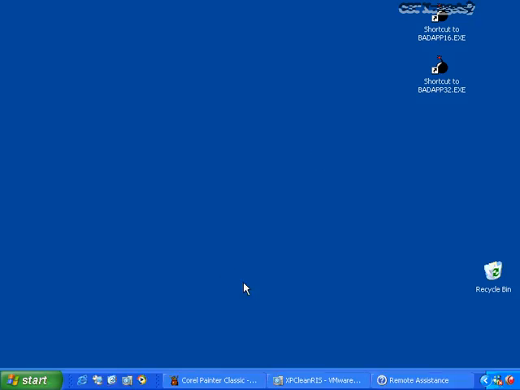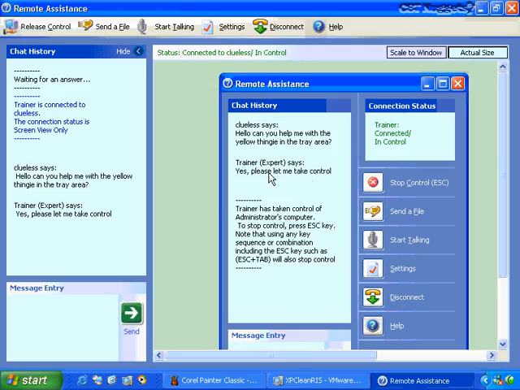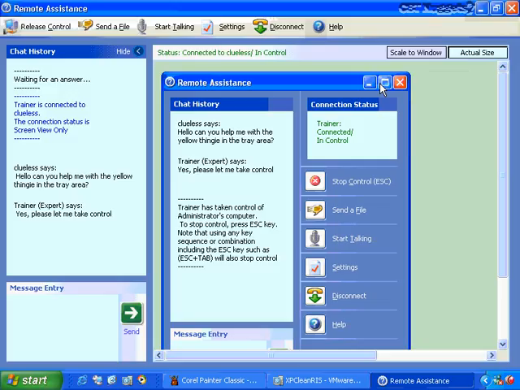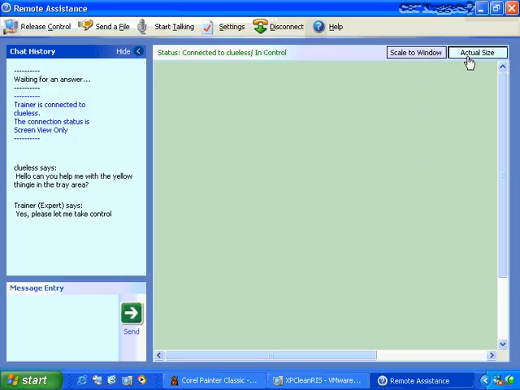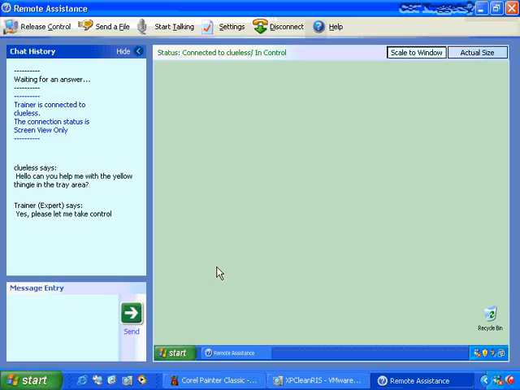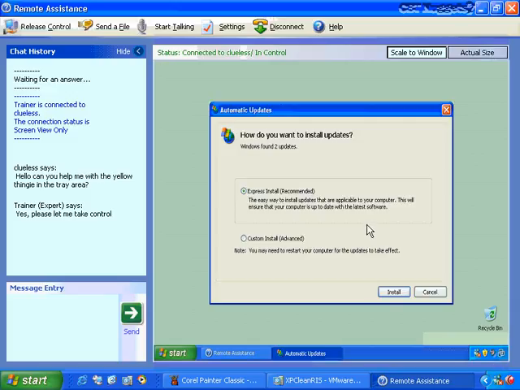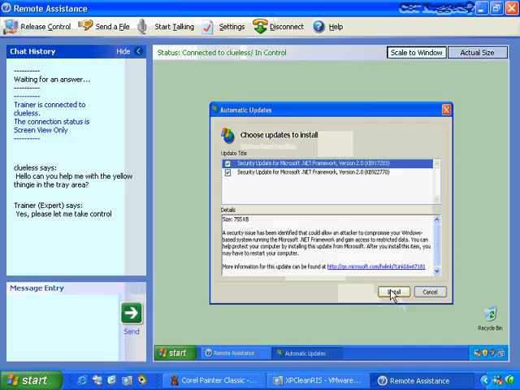I'm on the blue computer. I'm in my remote assistant session right here. And I am now able to connect and control that user's computer here. I can go to actual size, or I can scale the window if I want to make it so that I can see the whole thing in there. And they were concerned about this updates thing down here. So now I can click on this, and I can tell them, hey, this is what we can do. We can do an express install or a custom install. This might be things that will help to upgrade the capabilities or secure your system better.